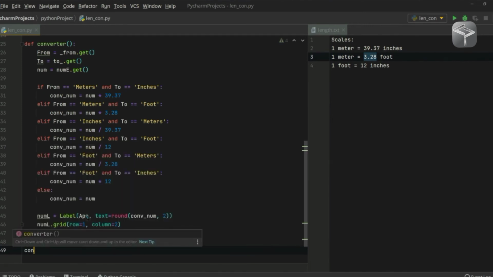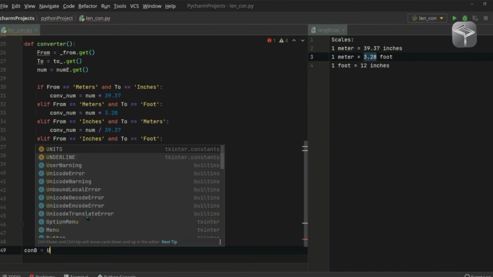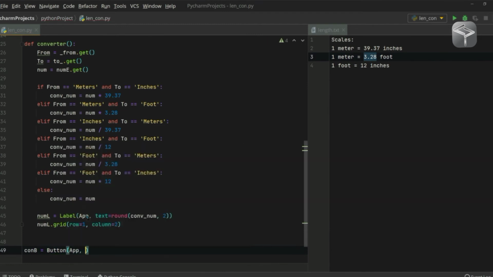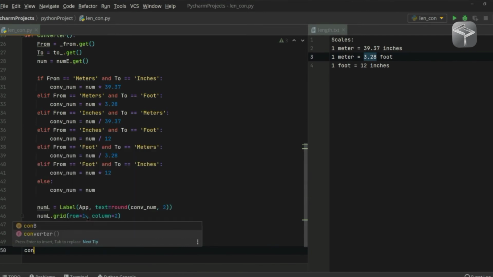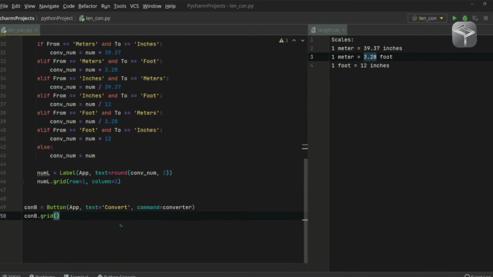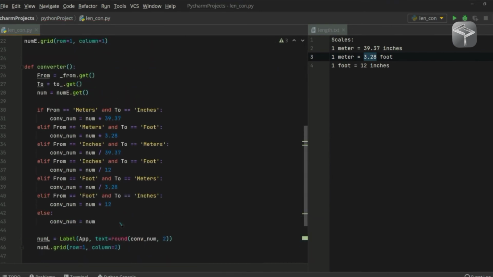So the conversion button, and inside the wrap text display will be "convert", then the command to follow up will be converter. Let's place it inside of our application. It will be the very last widget. The last row is 1, so it will be in row 2, column 0. So it's the first element in that row, and then our function is pretty much complete.